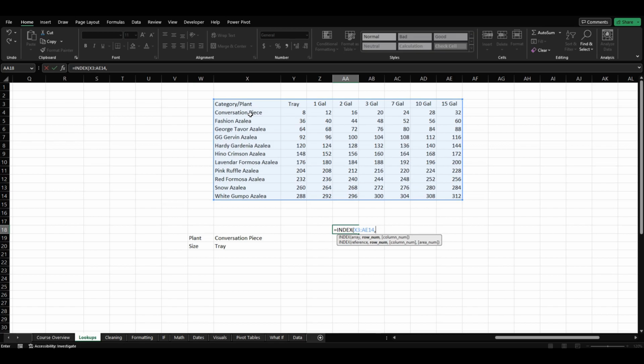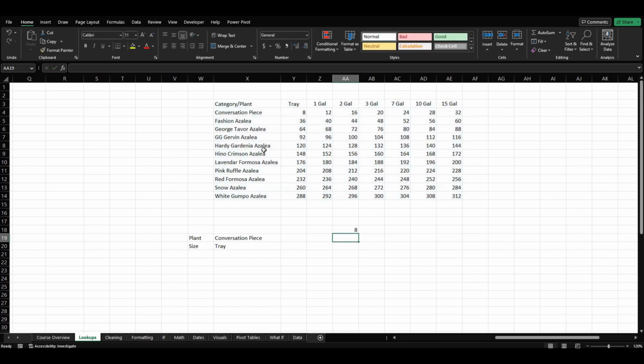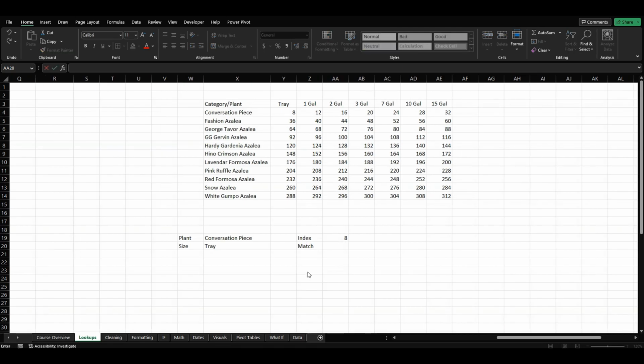So let's pick the 2, and then the column number. So again, this is column number 1 and column number 2. So let's pick 2, and then close parentheses, and it gives us 8. And of course, we could see here column 1, column 2, row 1, row 2, and it gives us the 8. Okay, so that was INDEX.